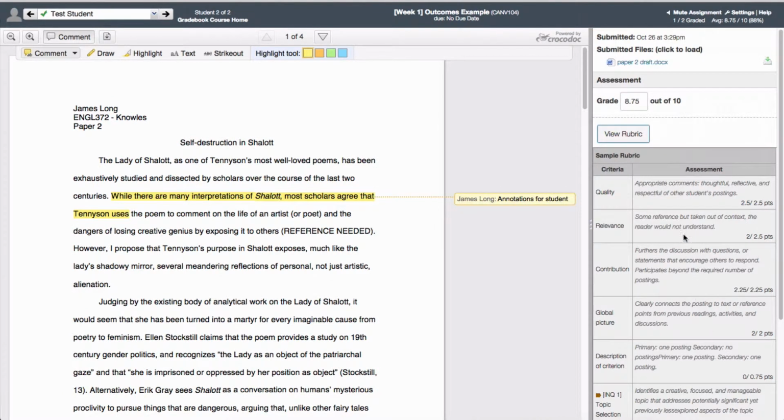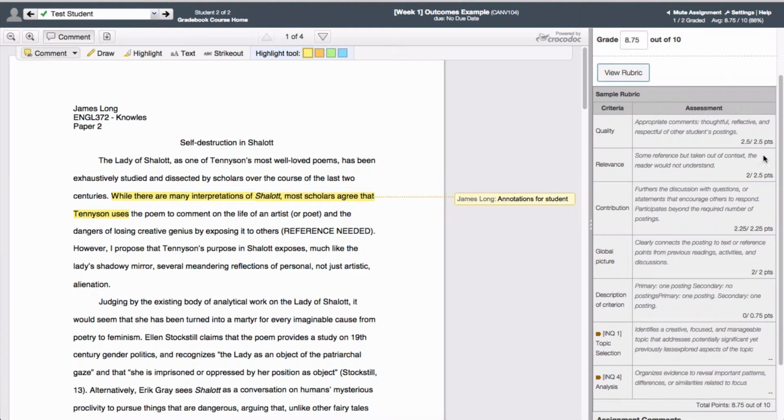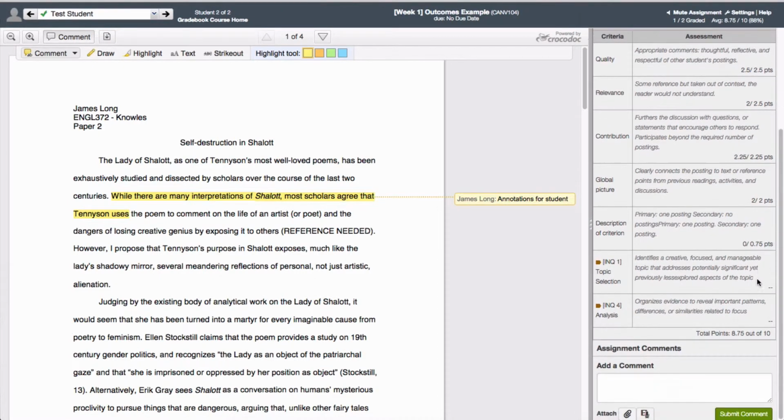And then the student's rubric has been saved and it shows how many points they've received over here on the right. If I want to add more comments, I can add comments here, or I can also do a media comment if I want to give verbal feedback.